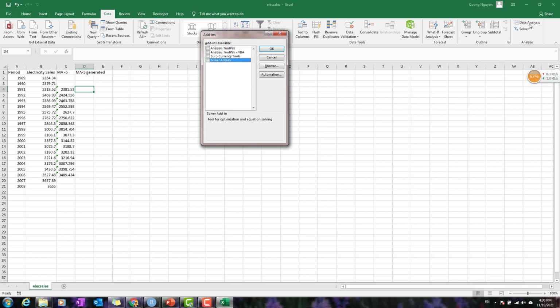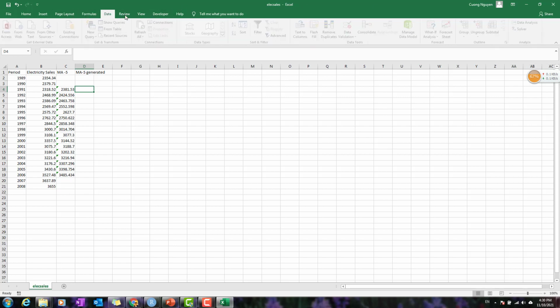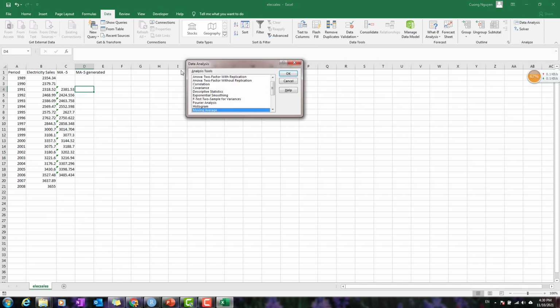If you don't have the Data Analysis button, click on the ones you need. You should not include the Euro Currency Tool, because it's not necessary and slows down your computer, and click OK. In this case I already have it, so I don't have to click OK. It takes less than a minute to install everything into your computer. Then the Data tab shows Data Analysis, and you can see the moving average function right here.